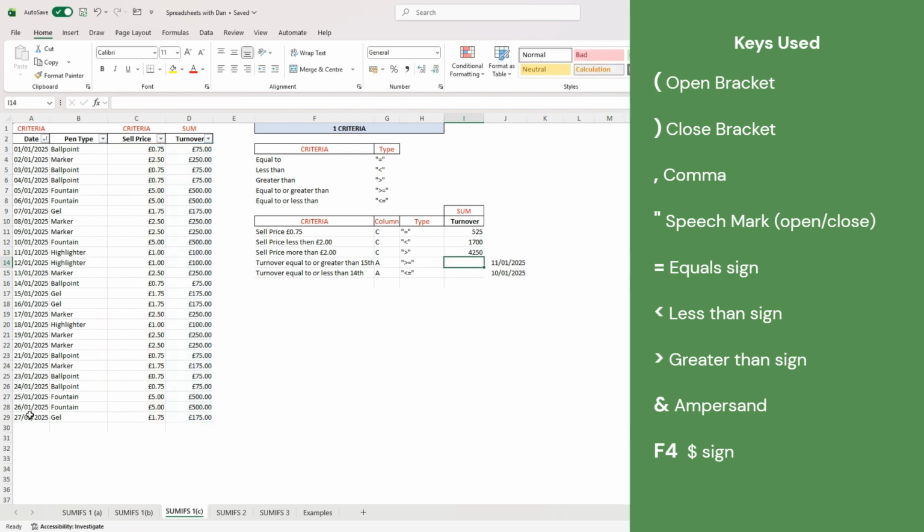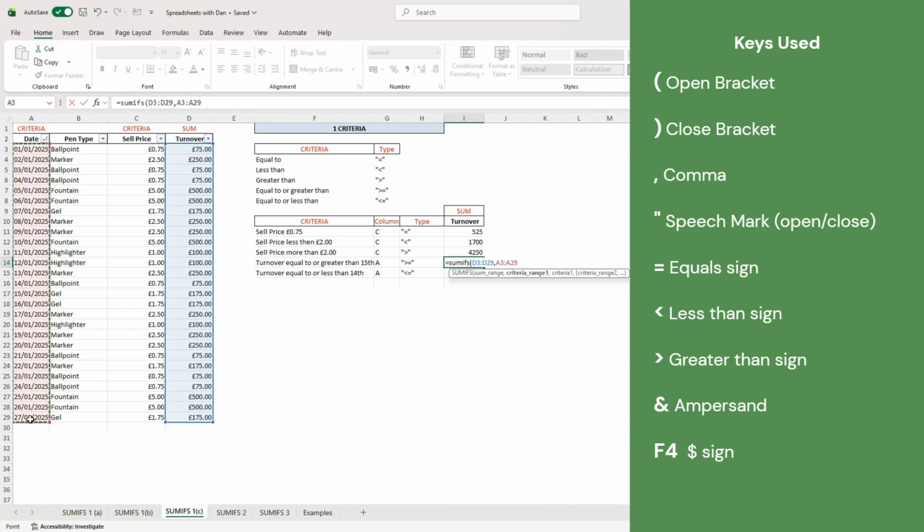The next one we're going to do equals Sumifs. We're going to add up column D again for turnover. This time we are going to select column A for our criteria range. After the comma, we've got the speech marks, we've got the greater than symbol and the equals, followed by speech marks, followed by the ampersand, and then finally J14 to return the date range that we need.